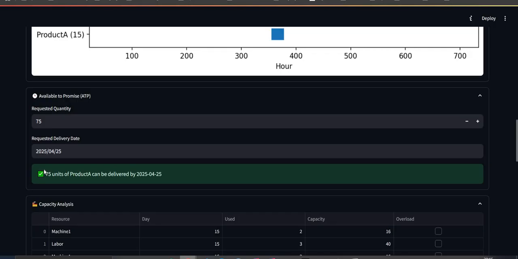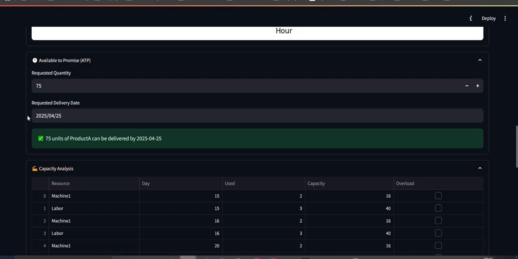75 units of product A can be delivered by the date we picked. This message is showing up in green because the system was able to fulfill it. Keep in mind, right now, this is just a simulated response. It uses a random condition behind the scenes. In a real production setting, this would be backed by inventory levels, production capacity, and confirmed schedules. So be careful with this.